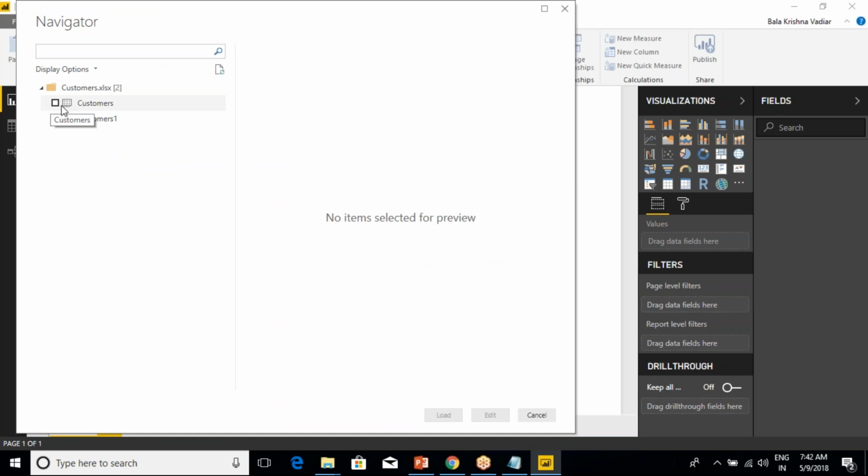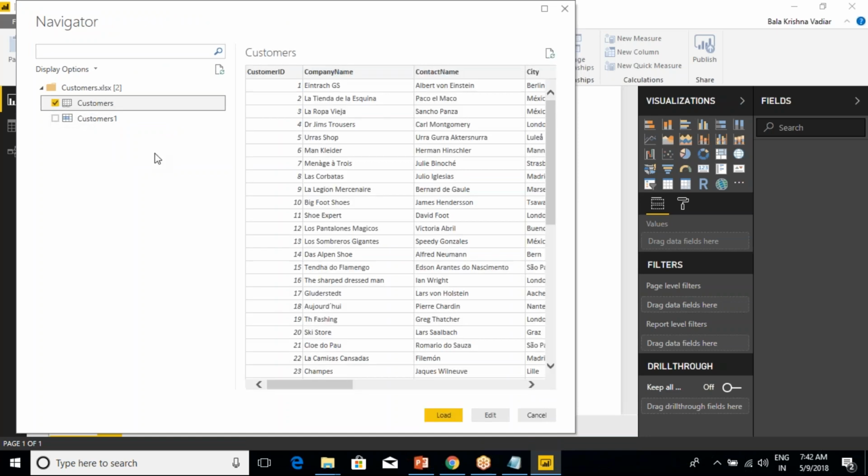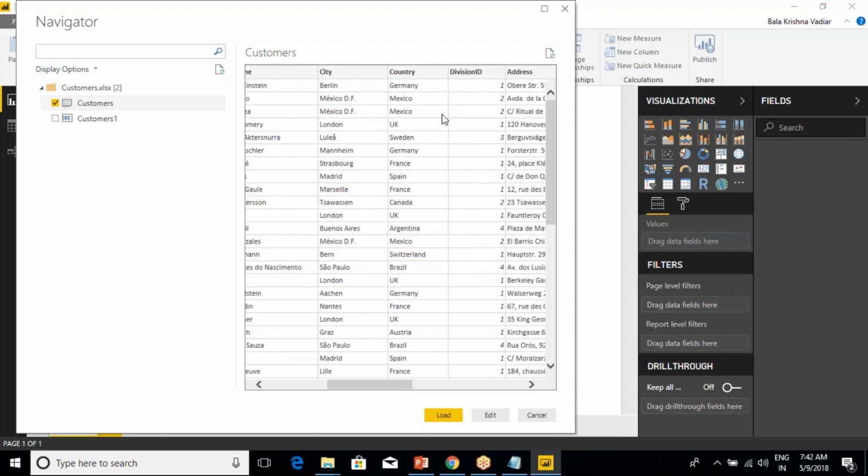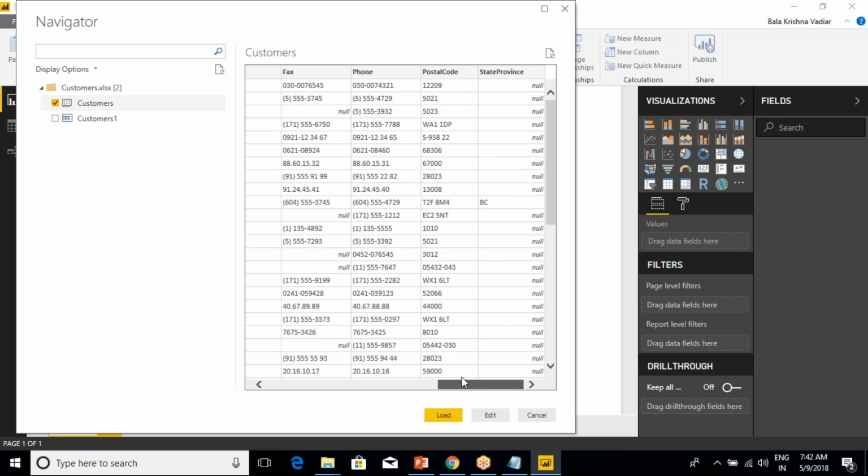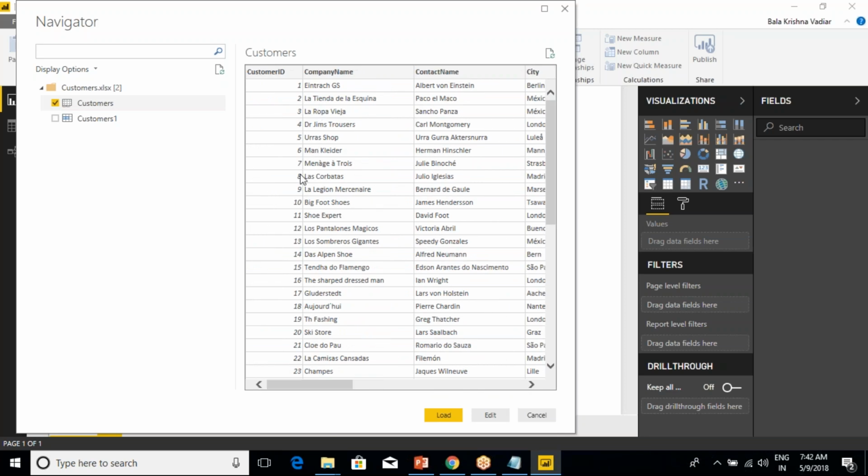So it will list out all the sheet names. For example, select customers. And as you can see some sample data here: customer ID, customer name, contact name, city, country, division, address, and so on. If you want to load the data as is without doing any changes, you simply click on the load option. I'm repeating: if you want to load as is data into Power BI desktop, click on the load option.